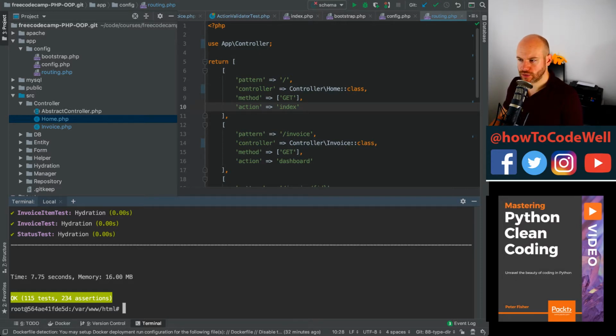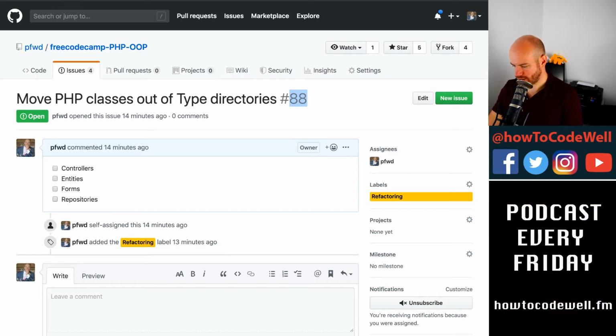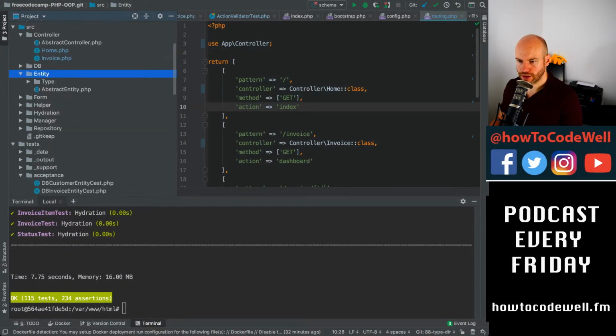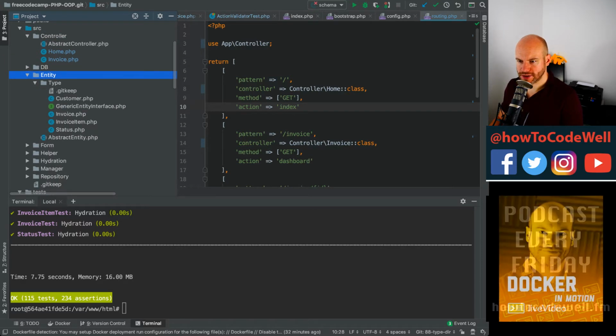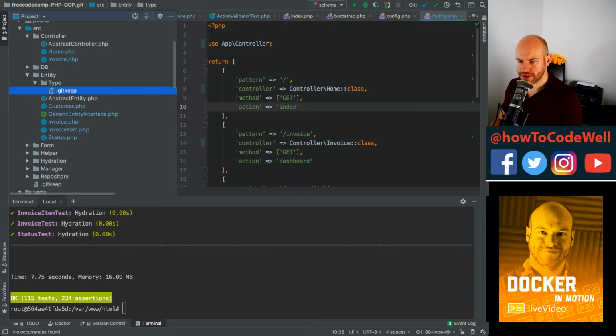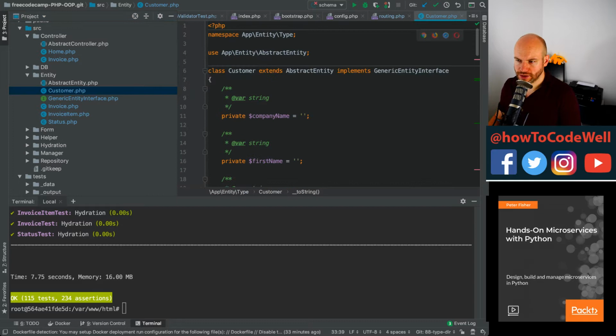Next on the list was, if I go back to the list here, if I go back to the browser, the next on the list was entities. Okay, so let's take a look at those. Entities. Okay, so we want to move all of that into here. We want to delete the type and the keep. Okay, so again, what we need to do is go through and take off type here.